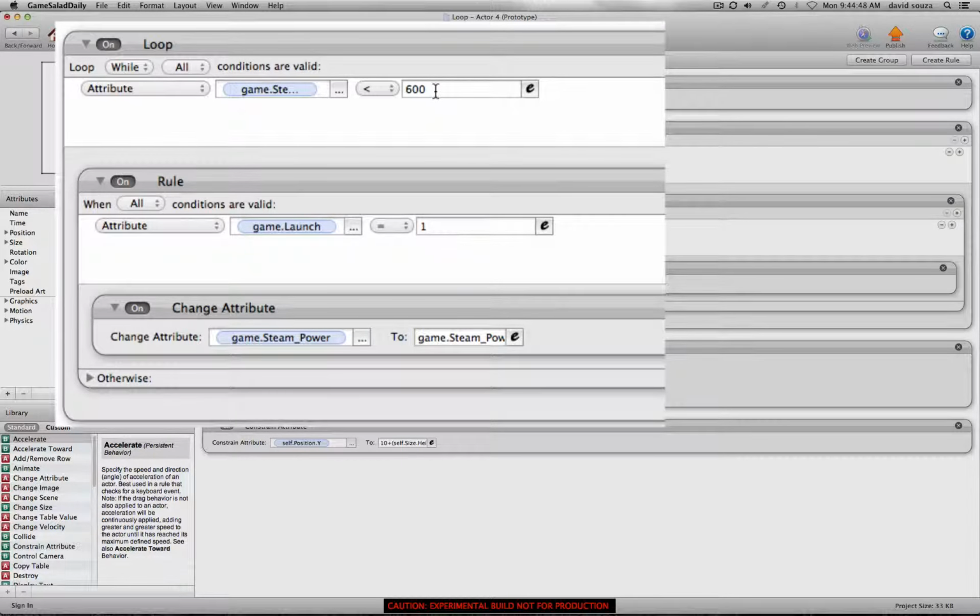600 is my max. I don't want it to go any higher than that because I don't need any more velocity than that to reach the edge of the screen. This will keep my meter from continuing to grow and stop it there. Now inside this loop behavior, I've added a rule. And I said when attribute game.launch equals 1, which is when we first press it, change the attribute game.steamPower to game.steamPower plus 10. So basically every code cycle, it'll add plus 10 to that number. And it'll keep looping until either the 600 is reached or this is changed from 1 to another number, which I'm doing to 2 for the launch.